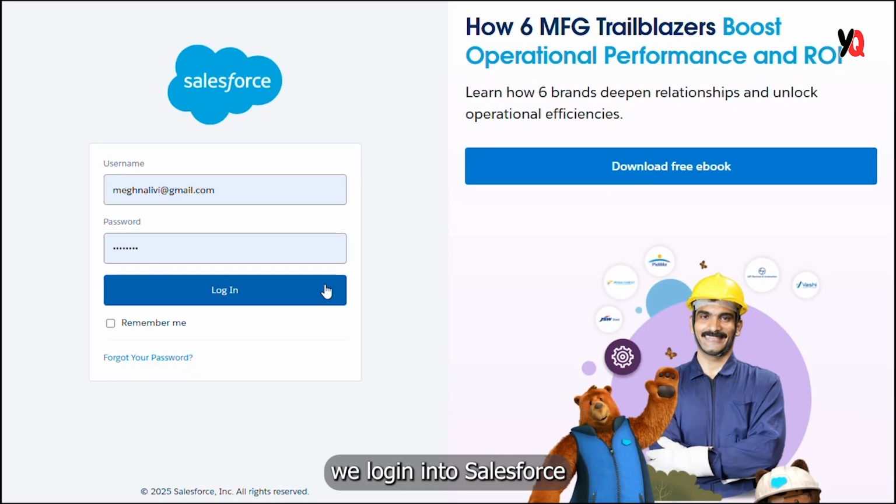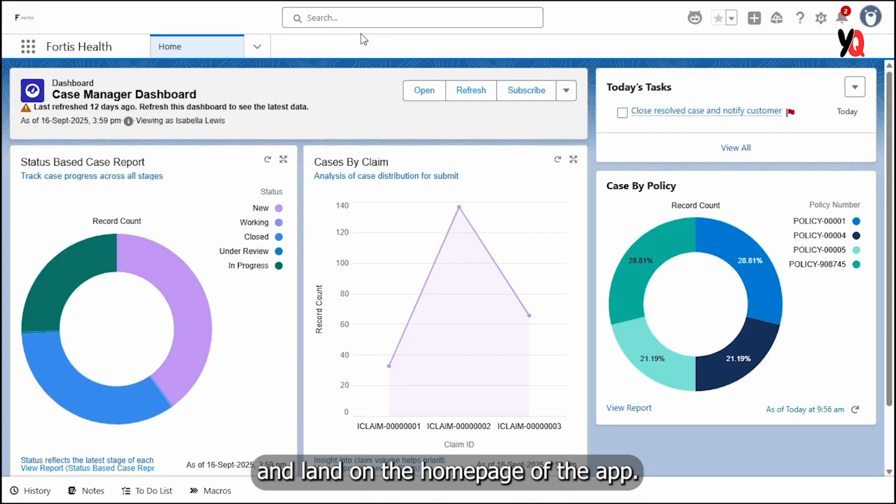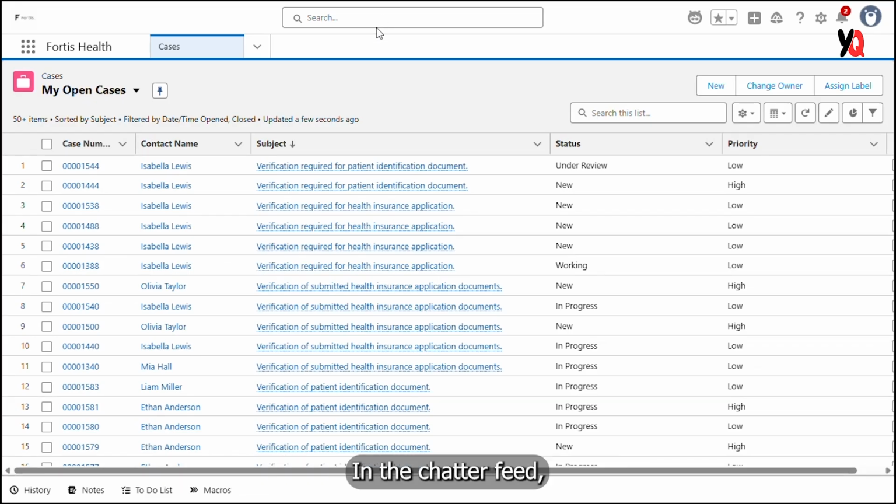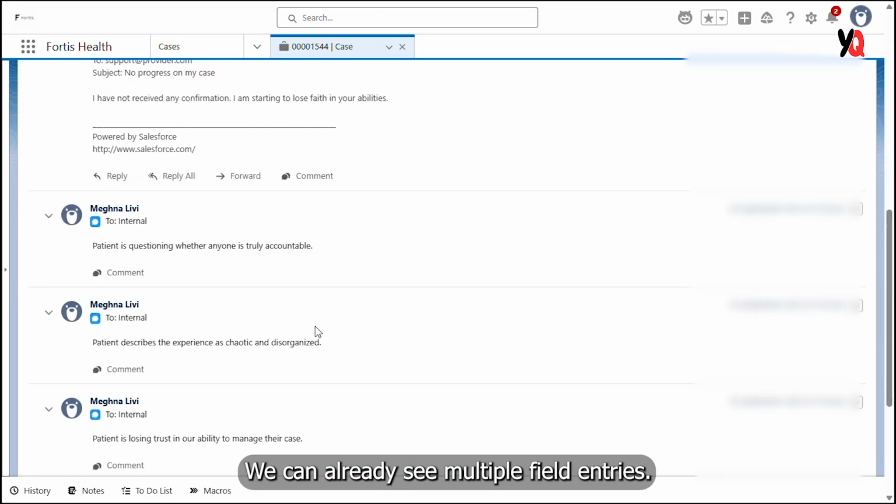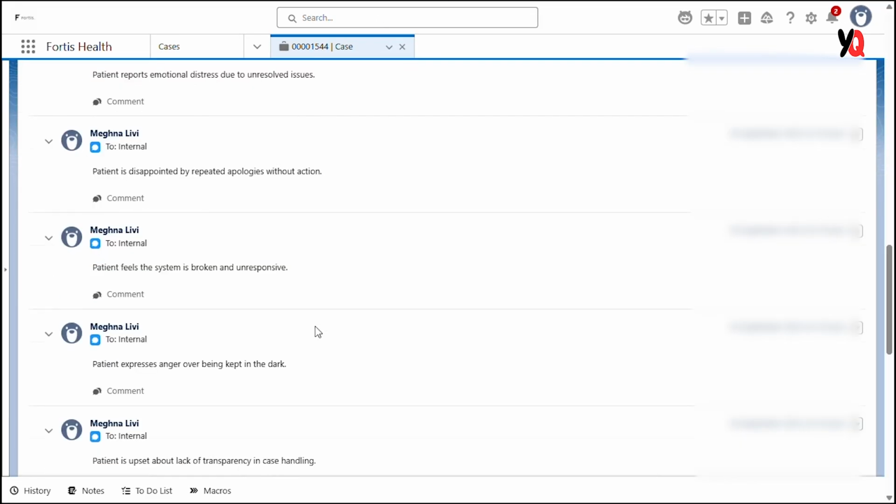First, we log into Salesforce and land on the homepage of the app. From here, we open a case record. In the chatter feed, we can already see multiple feed entries.